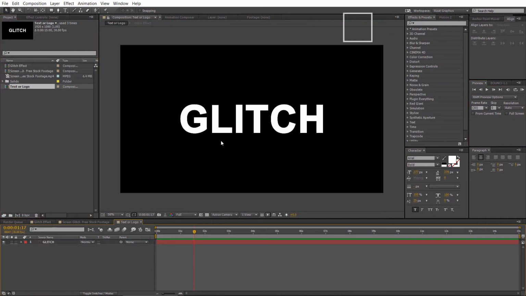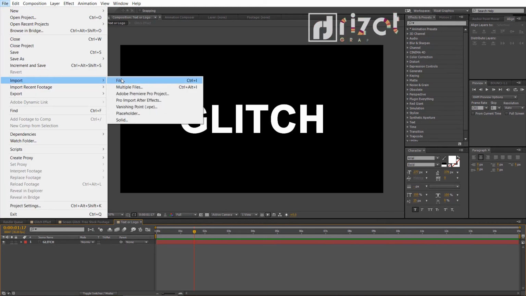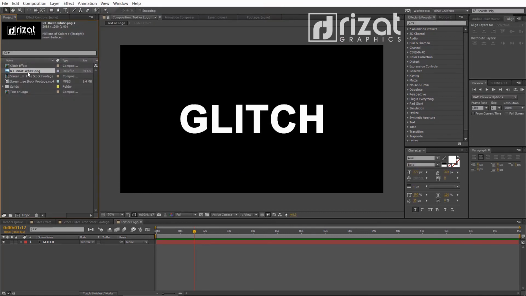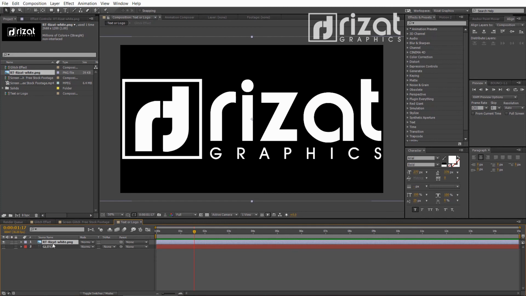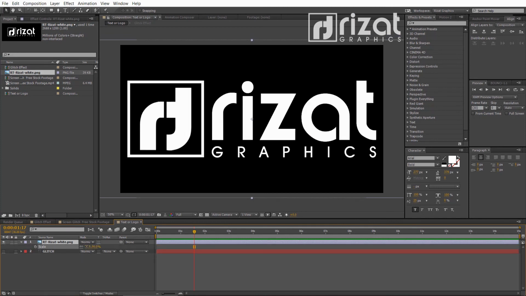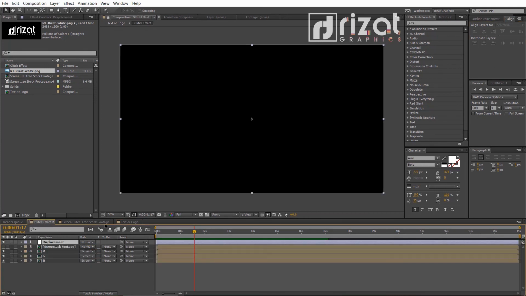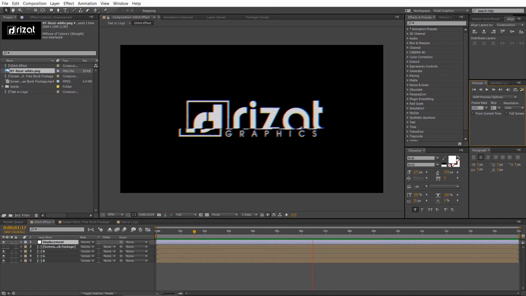Now, it's time to add the logo. Go to File and import the logo. Drag and drop the logo just above the text layer and hide the text layer. Now, decrease the logo scale. Go back to the main composition and preview it. Cool. Let's check the final results.